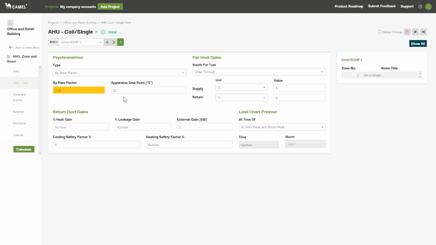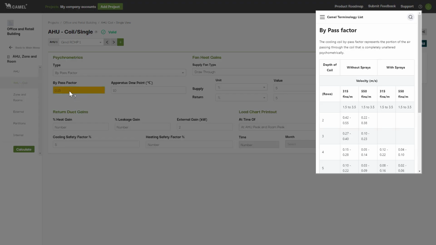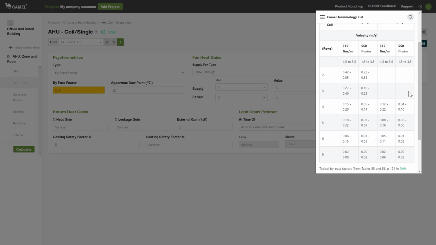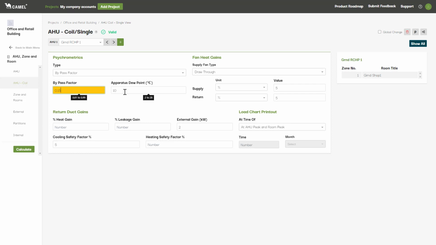If you hold down Alt and left-click the bypass factor input field, you can access further information sourced from the ERA DA9 application manual on appropriate bypass factors for your application. Note that if you do enter an ADP in here, your specified room RH will be adjusted if needed during the calculation so that your nominated ADP can be achieved.